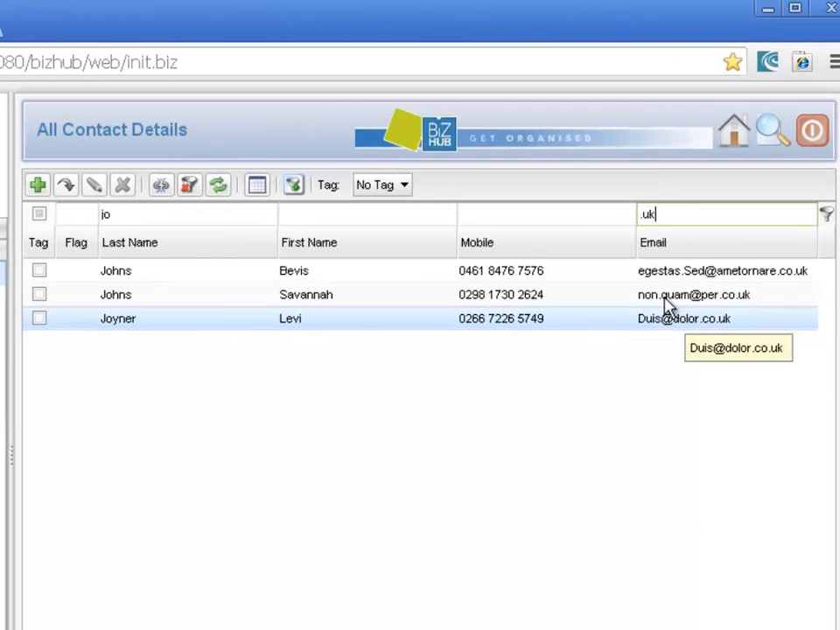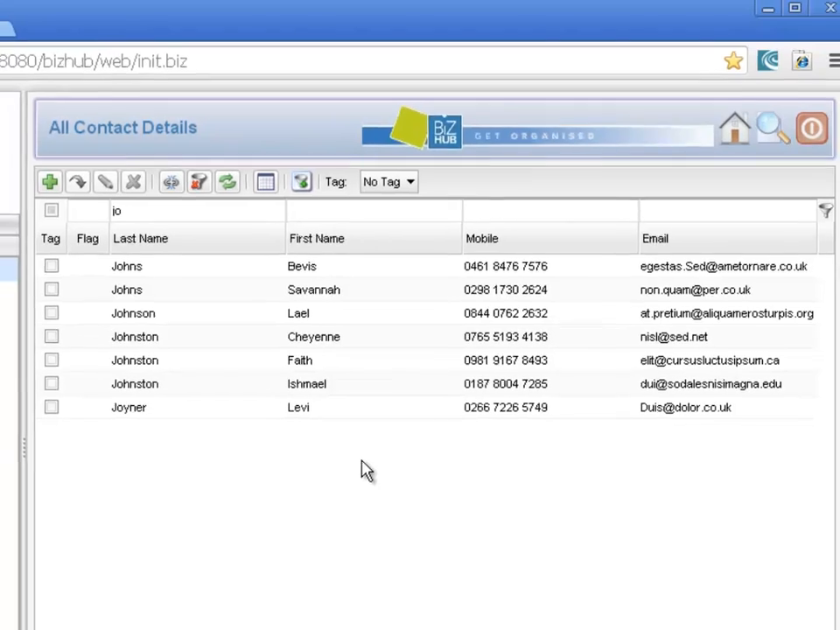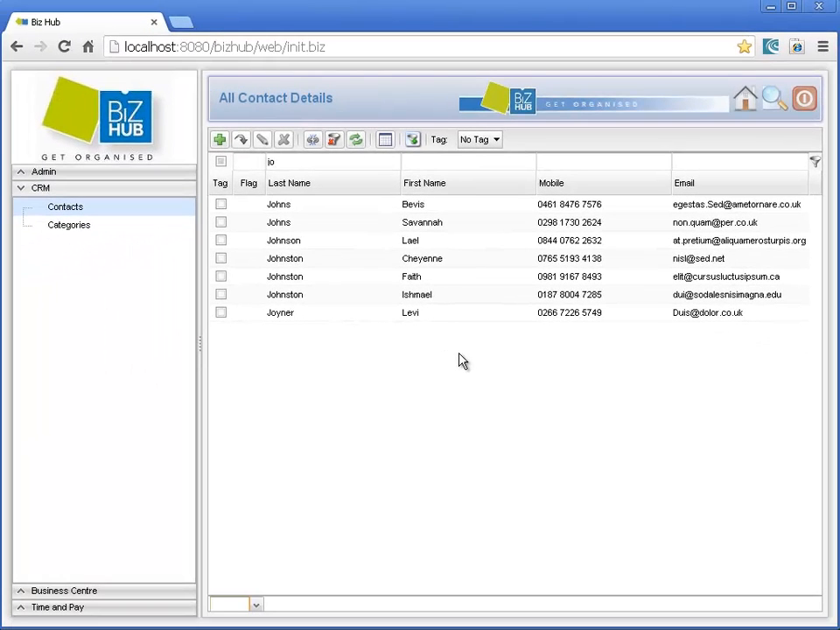To remove one of my filter terms, I can simply click in the filter box and delete, then refilter the list. Or alternatively, I can return the list to the default configuration by clicking on the menu button. There is also a clear filter criteria button in the toolbar.